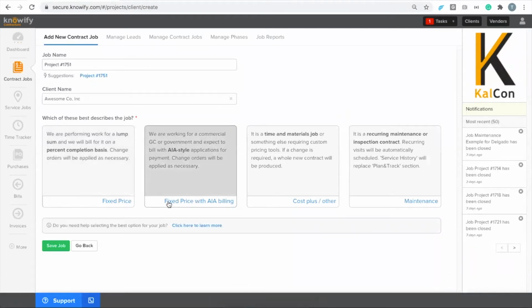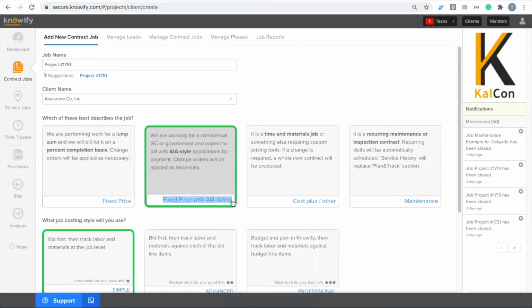And once we have that setting turned on in our admin section, you can see that we have fixed price with AIA Billing as one of our contract styles. Now, setting up these contracts is actually almost identical to setting up our standard fixed price contracts. So if you're familiar with this type of contract in Knowify, it doesn't require too much extra knowledge to set these up as well.